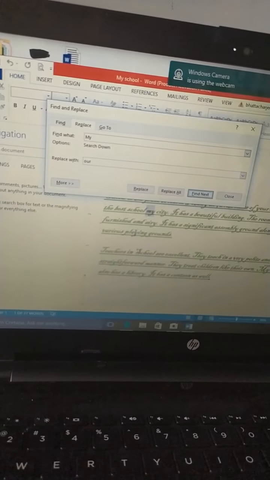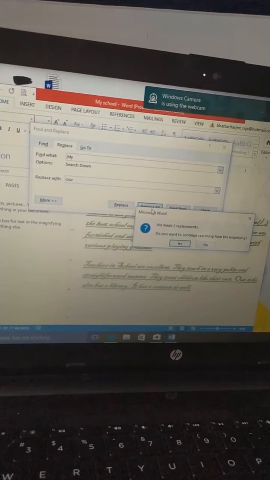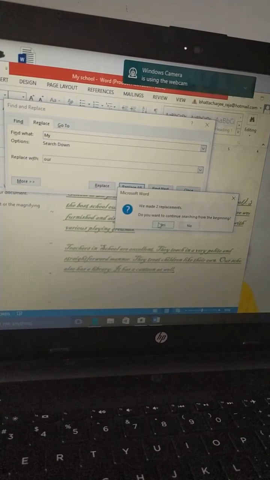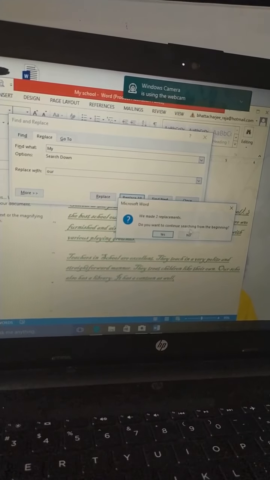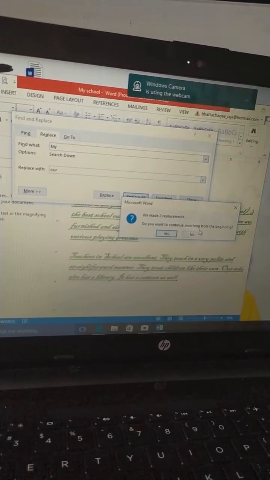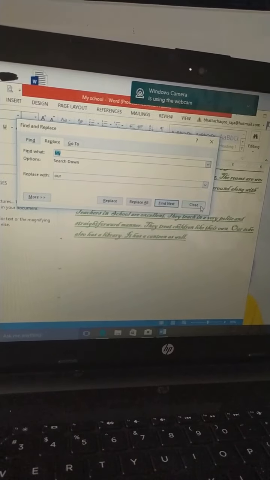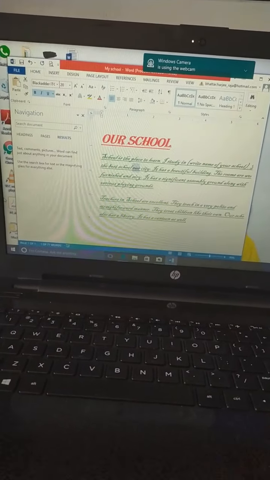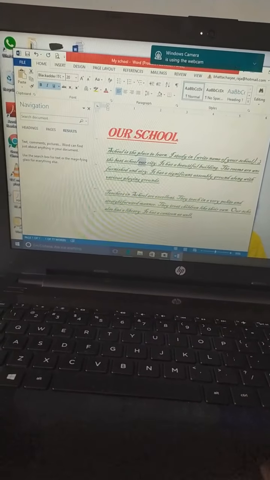And if we click replace all, that time all the my word will be replaced by our, and it will give you the message we made two replacements. Do you want to continue searching from the beginning? No, we don't want. So we will click no and it will be done. We can close the window. See our places. Now this is how we use the find and replace option in Word 2013.